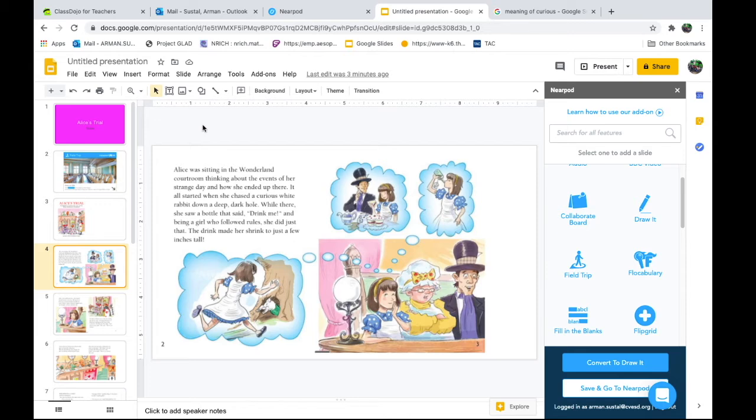Now, as I read the book with the children, I want to make sure that they are understanding the story. And one way we could do that is by asking text dependent questions. And this is where you get a real sense of the power of Nearpod.